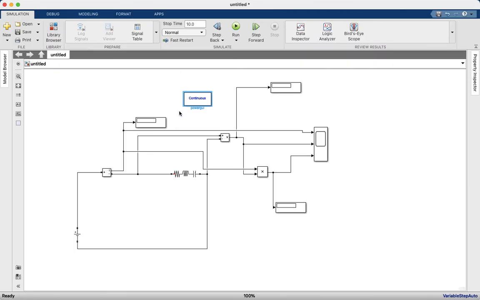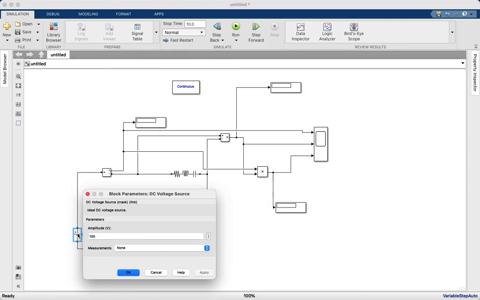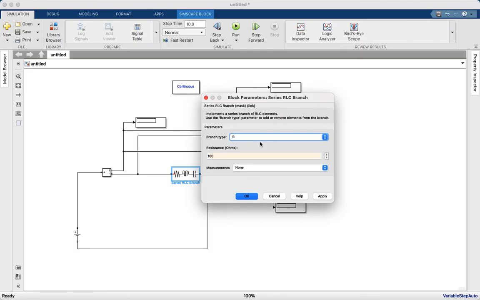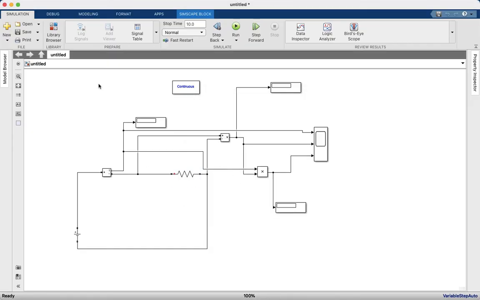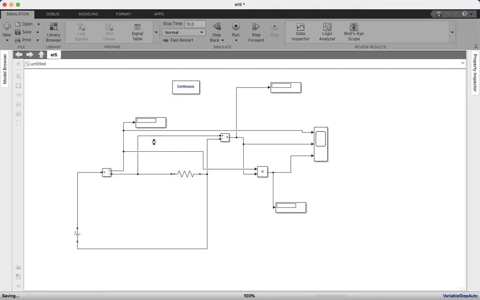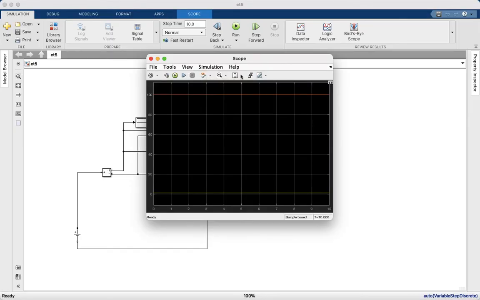So just put the power GUI block here, and here see voltage I will give 100 volts, and here resistance I will give 100, inductance value same. First of all I will not take anything, just I will take the resistance, right? So now save it. And run it. So like this you will get the output, and you can see the output in the scope also.